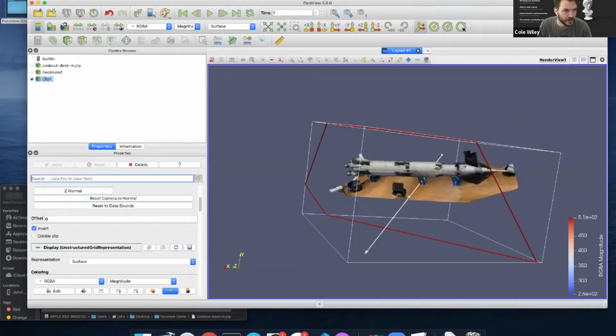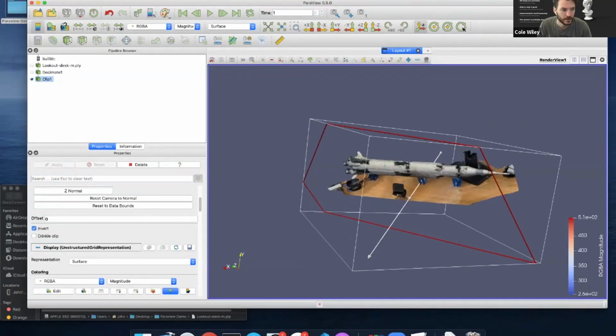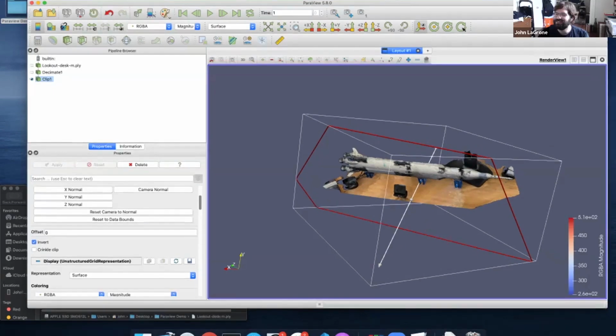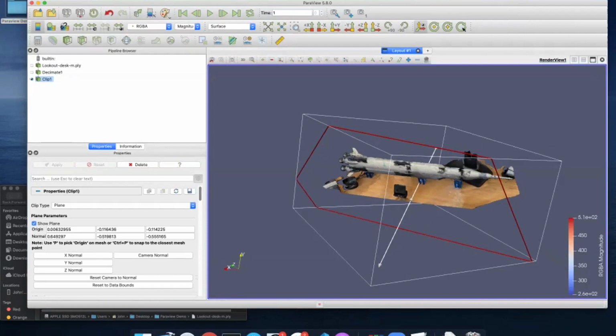VTK volume texture mapper 3D was deprecated. Thanks. What are you talking about? I don't know. It gave me some deprecation warning. Yeah.